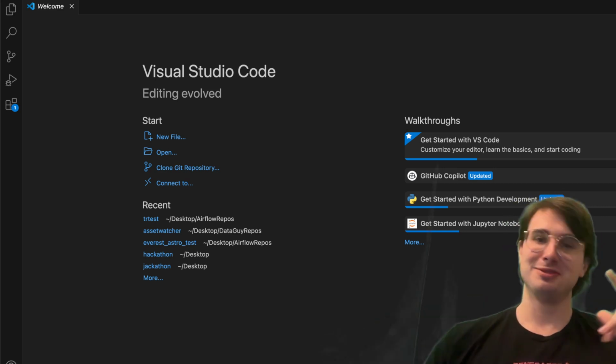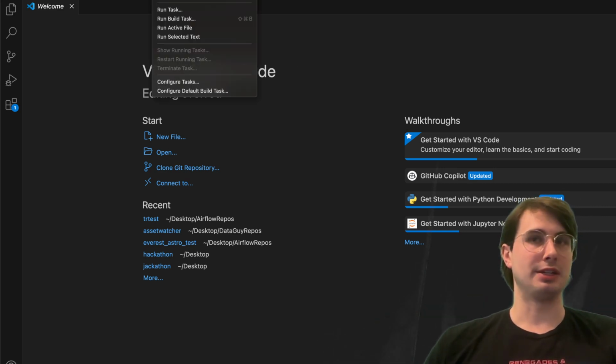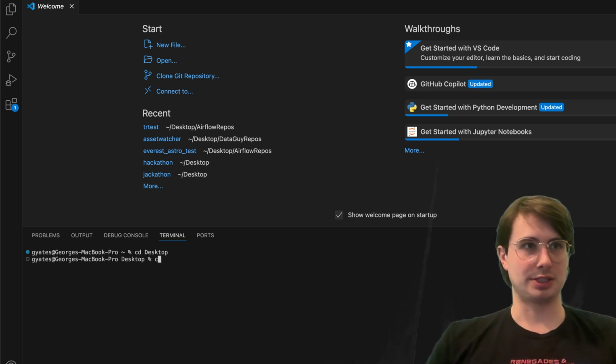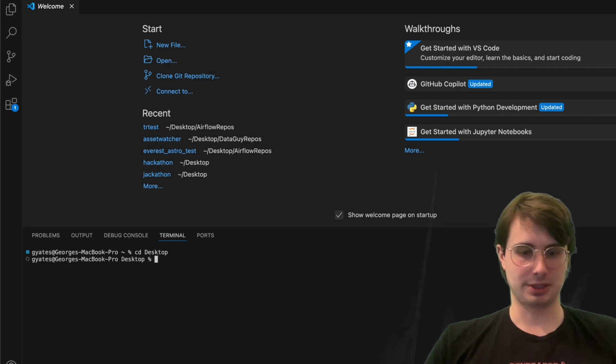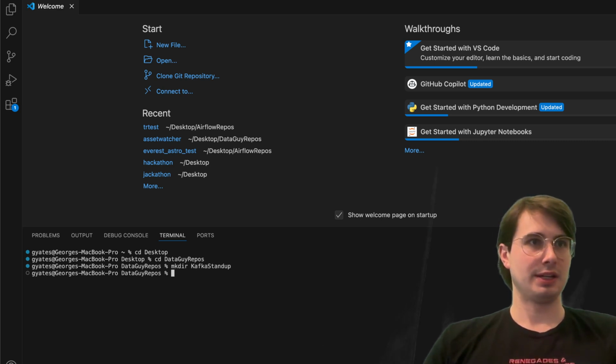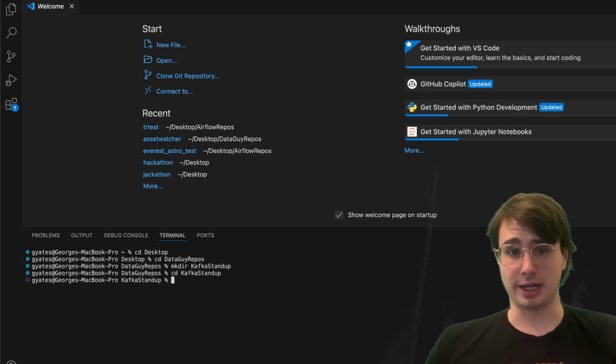But without further ado, let's get into it and build out our Kafka folder. So the first thing I'm going to do here is open a new terminal window, cd into my desktop directory, and then cd to Data Guy as well, make directory Kafka standup, and then cd into Kafka standup.